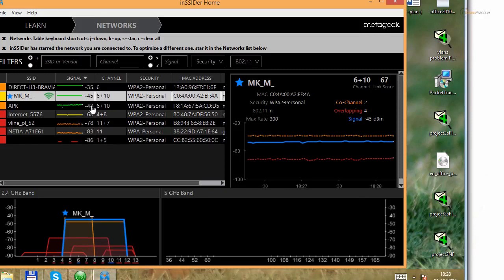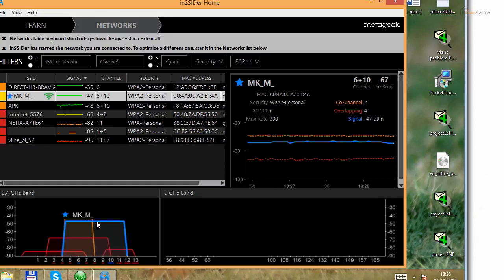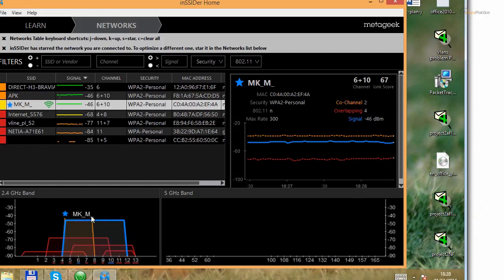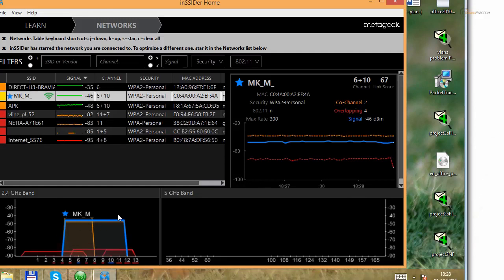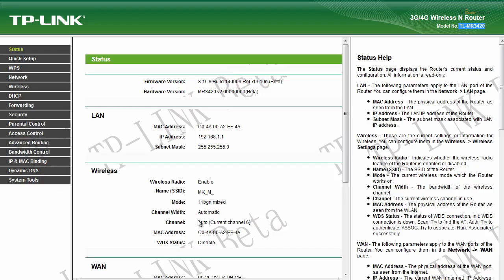It will scan your area, in this case, around a laptop. It will produce a nice graph. Please note, that is my network, MKM, and I can see the channels that are available, that are in use. That is my wireless.